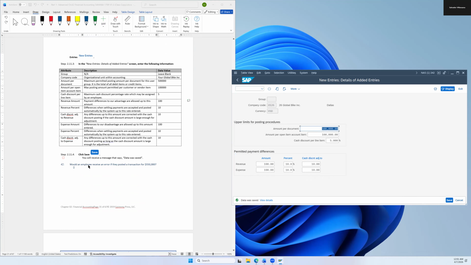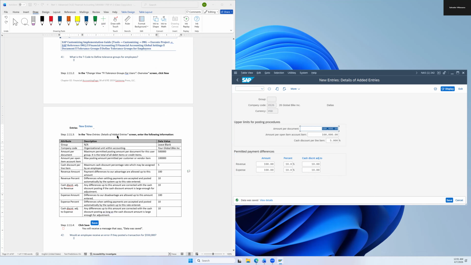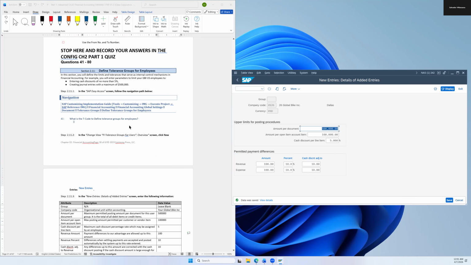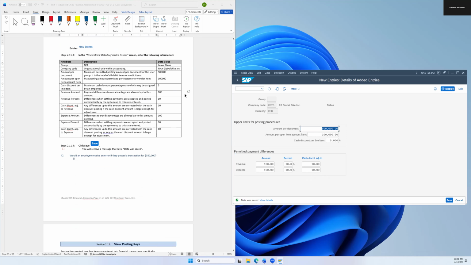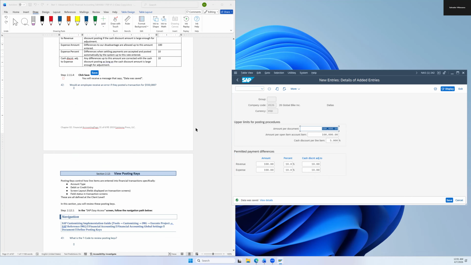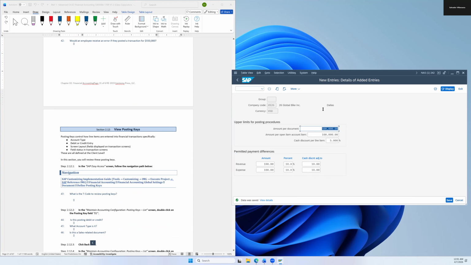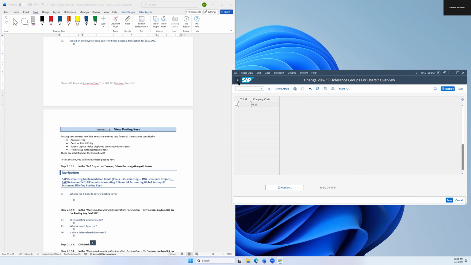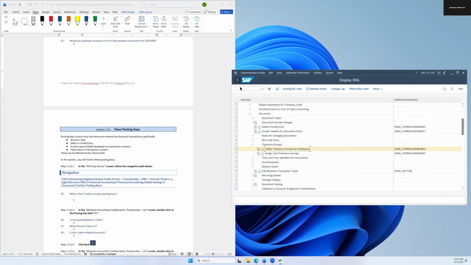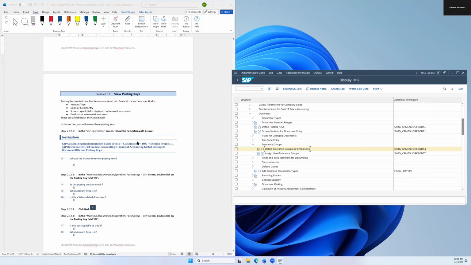So I'll let you answer this question right here. If you need more information, go ahead and read this section here and understand what you're doing here. All right, so now that we have saved this information, we're going to go back out to the main menu. Read the section for more information. But now we are going to follow this navigation path here.